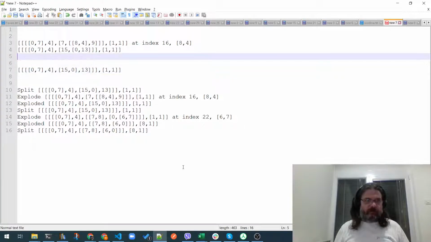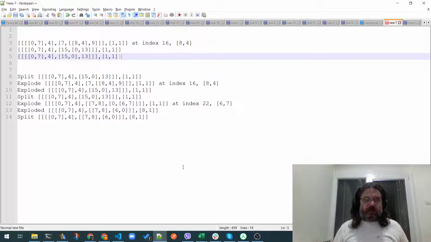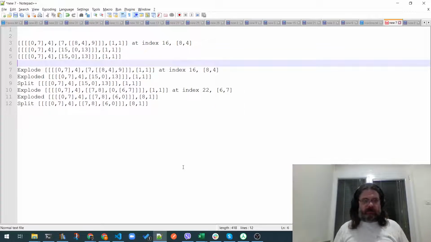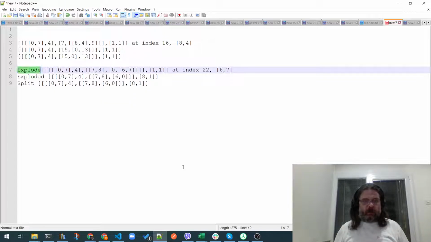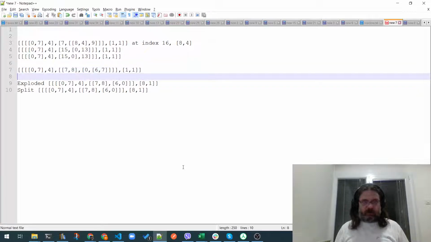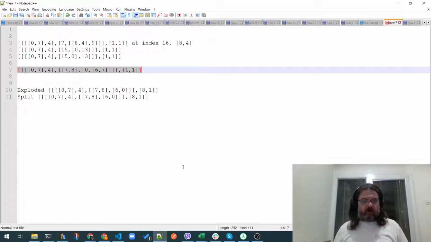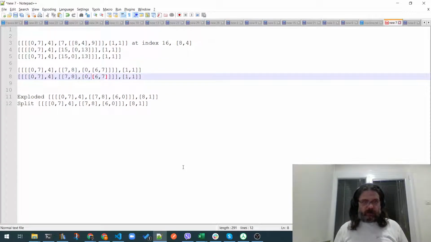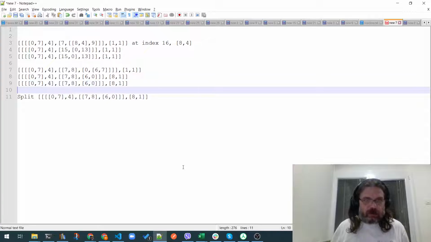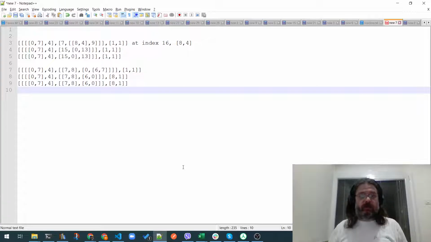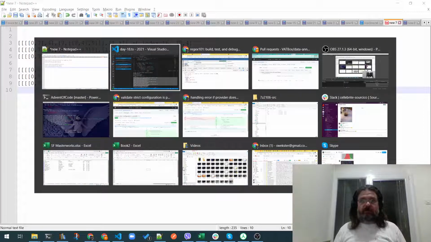What did we get? Looks like we got what we wanted to do, and then split. So, and then we had this thing that we wanted to explode on 6 and 7, and that means that this becomes 0, and this becomes 6, and this becomes 8. Is that correct? Yep. And apparently we can explode snailfish numbers.